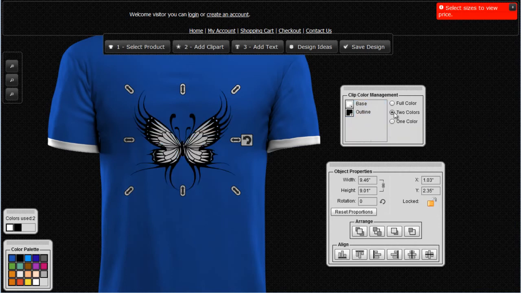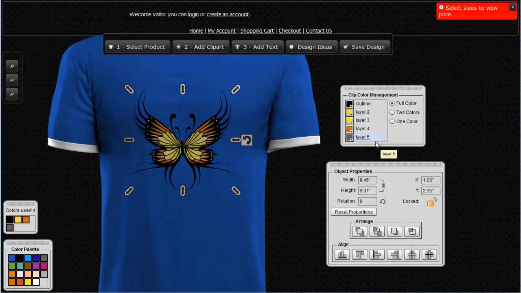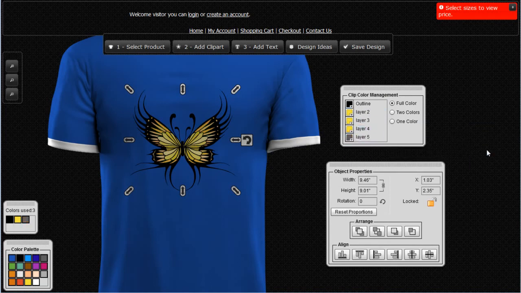I also have a two color available, and I also have available a full color version of this clip art. And I can manage and change my colors very simply by just clicking on the color chips and then scrolling through with my mouse which color I'd like to use in that piece of clip art. You can see I just changed that to a yellow, and I'll go ahead and change this to a yellow also.